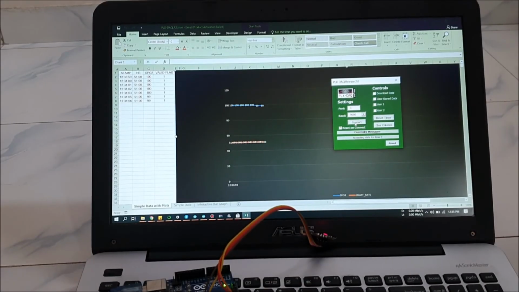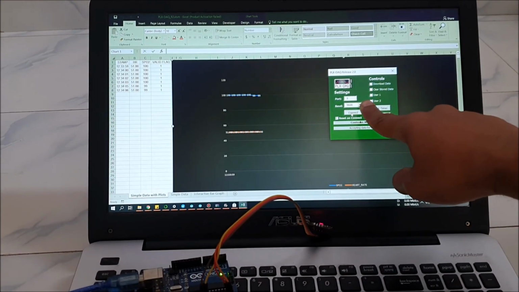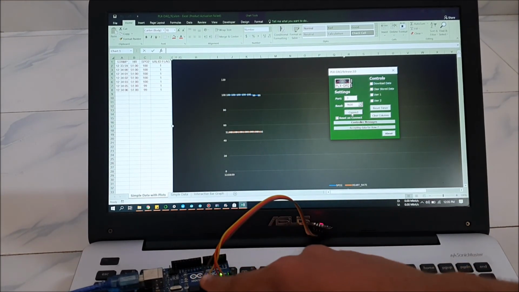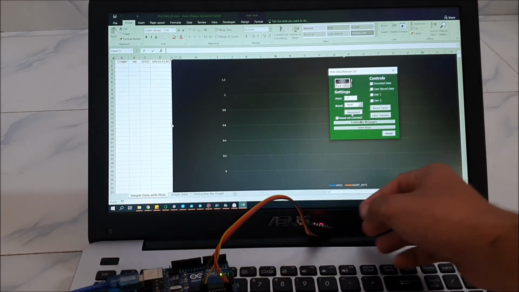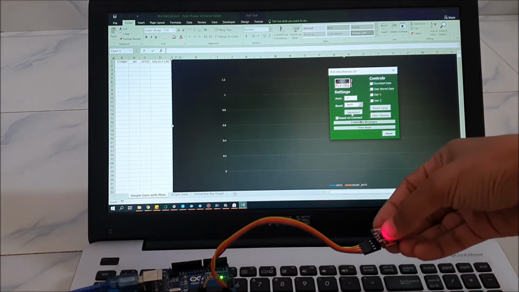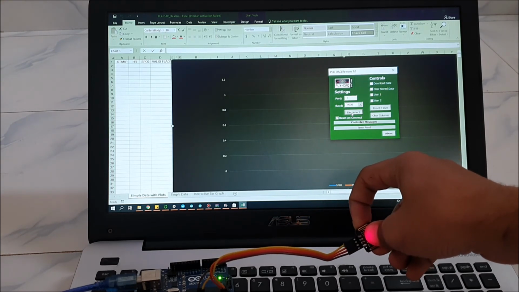Okay, so let's get started with our live demonstration. My port has been set correctly, baud rate has been set correctly, Arduino has the latest code, Arduino is connected with USB cable, and SpO2 is connected with my Arduino. So I click on connect on the Excel file, my Arduino restarts and I place my finger. If everything goes well, I should have the data inside my Excel file.